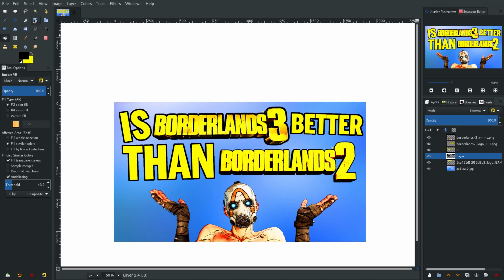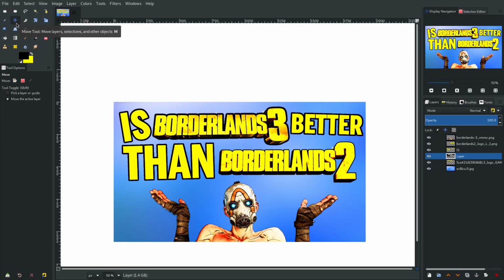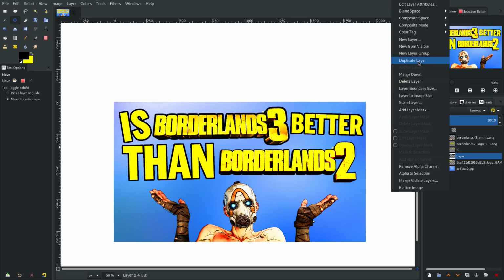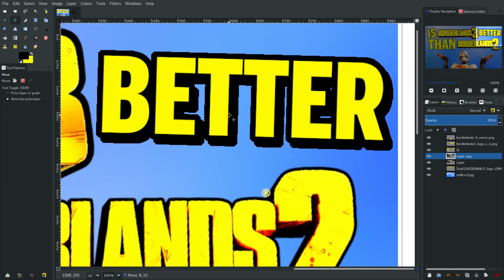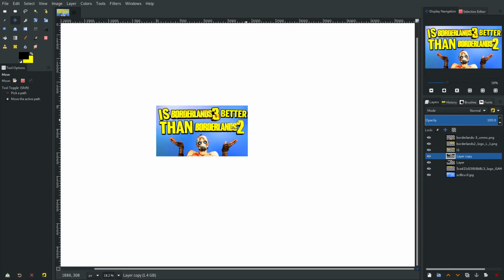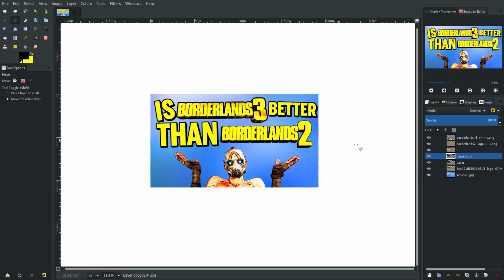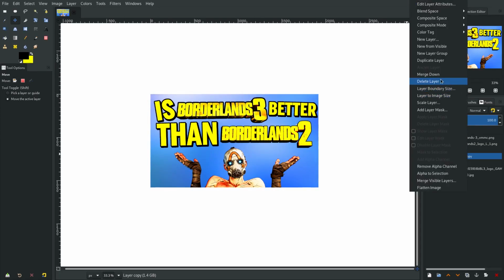And of course, you probably know where I'm going with this already. We're going to go ahead and use the move tool, duplicate that black layer that we just made, zoom in here, and then just move it off to the left and to the right a little bit. Just so it looks a little bit more like the other Borderlands words that we have on the page here.